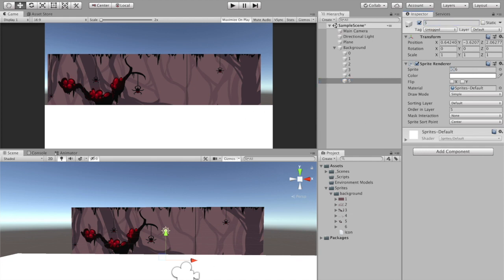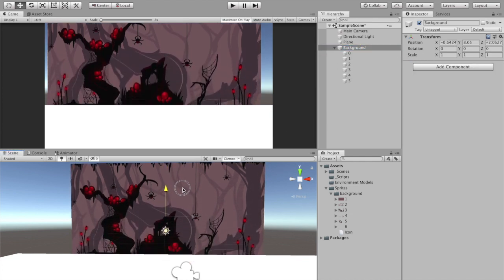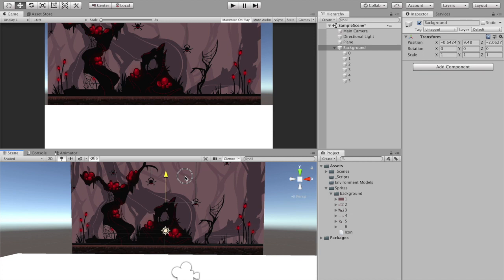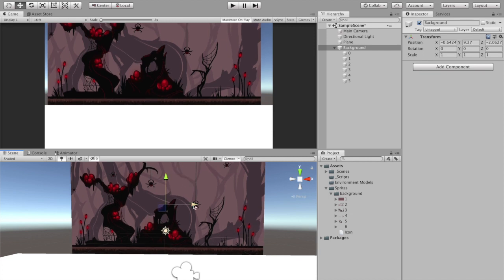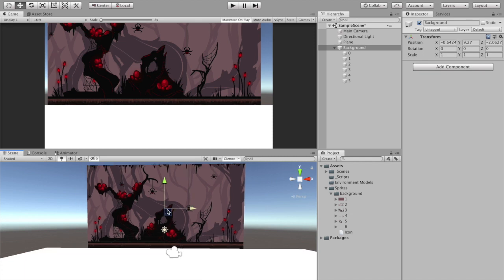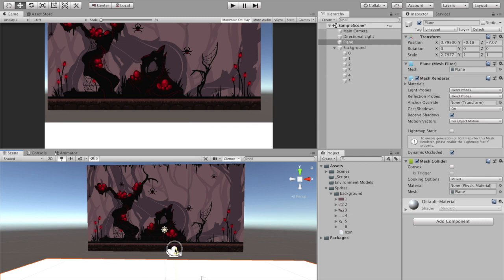Alright, and right now our floor is getting in our way, so I'm going to take my entire background and drag it up like so. And I want to be able to see some of that ground on there. Maybe I'll bring this down just a little bit so it takes up less of my scene, because it's less important than my background picture.